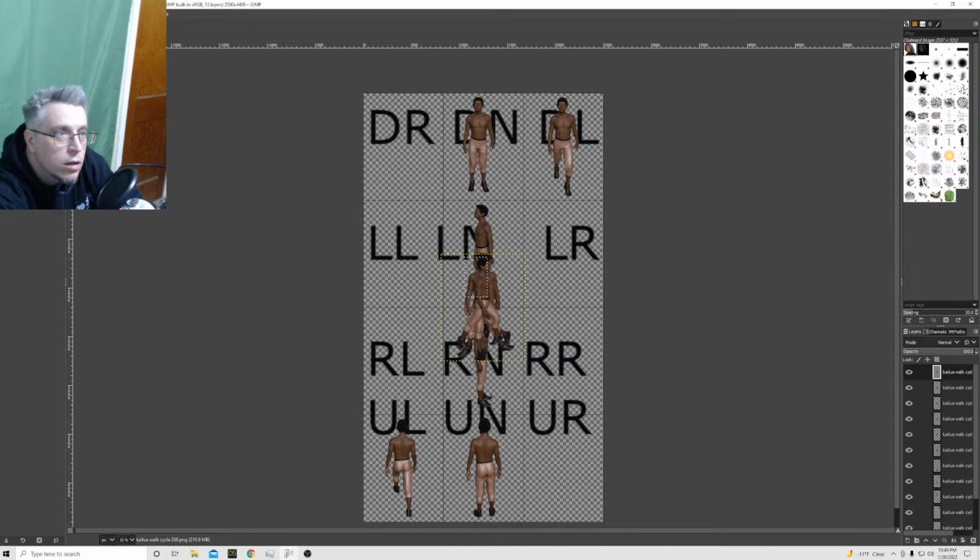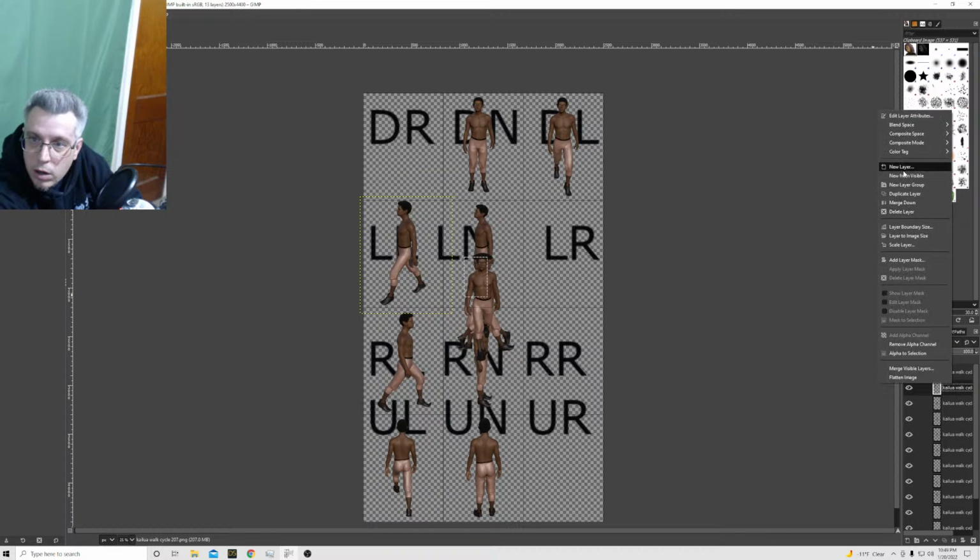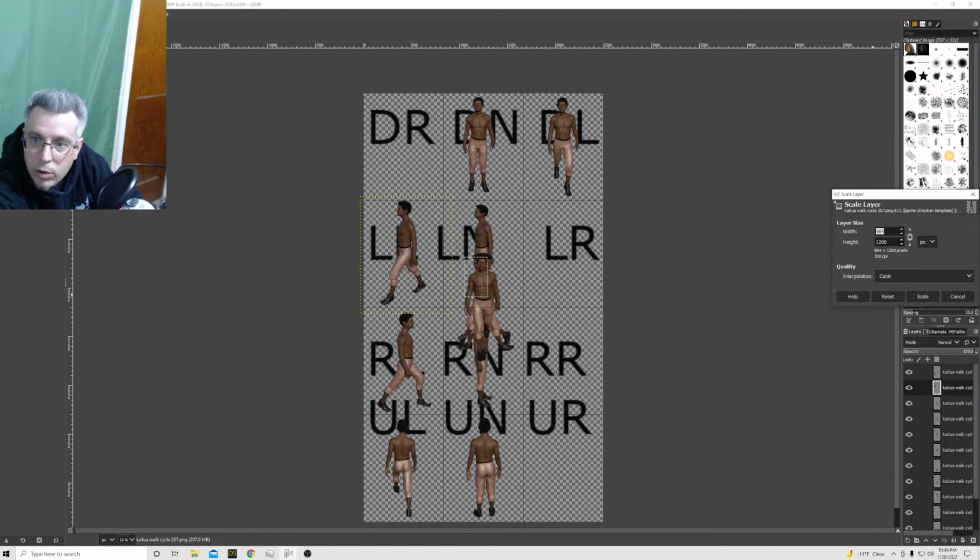You know what? He looks like he's going to fit in just fine there without scaling. We'll see. Some of these we might not need to scale at all. Let's try this. This is going to be what? Left, left. Let's see. Let's scale layer. We're not even going to go 1100. We're going to go like 1150 there.